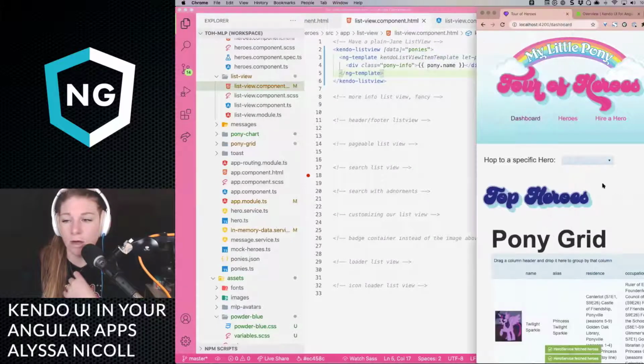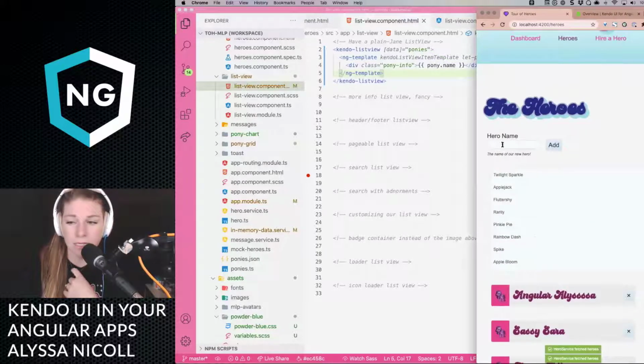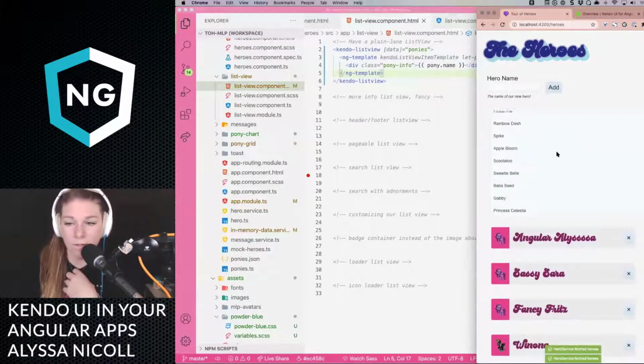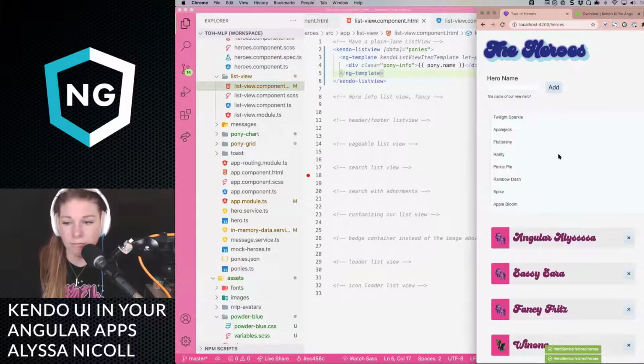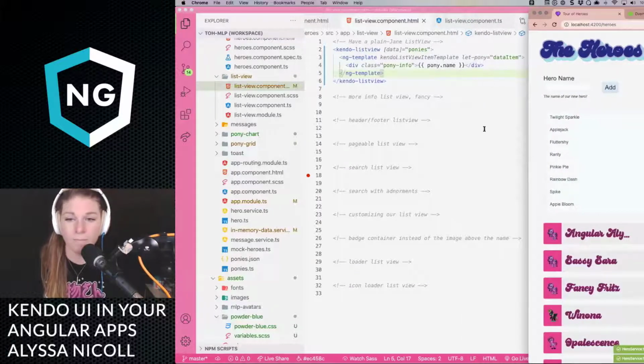If we go back over to heroes, because we were giving the dashboard a lot of love, I'm plopping this into heroes. You will see the list view of just the heroes' names being listed out. It's pretty simple. Let me put this over here and make it a little bit bigger.